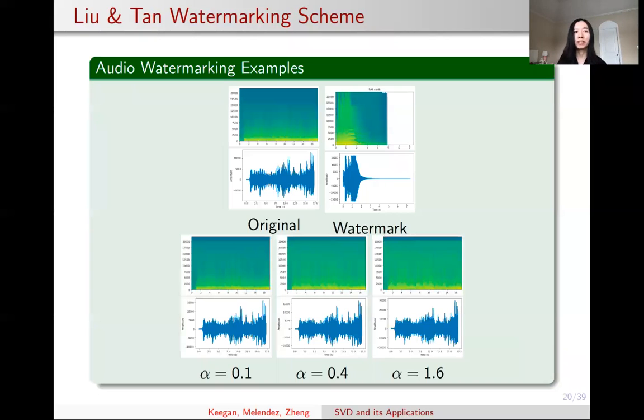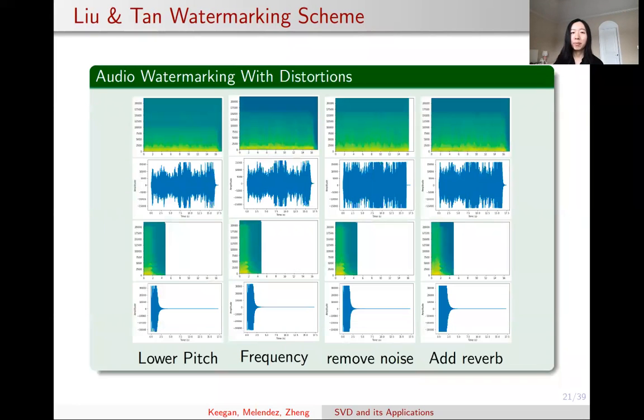And here we have some examples for audio watermarking. We embed the previous news audio as the watermark into the Bach cello suite. With alpha being 0.1, it's pretty much imperceptible, and with alpha being 0.4, it still mainly stays the same. And as we apply distortions, specifically, we lower the pitch of the entire audio, the extracted watermark still preserves the melody and most of the features. This proves that the Liu and Tan watermarking scheme is really robust.